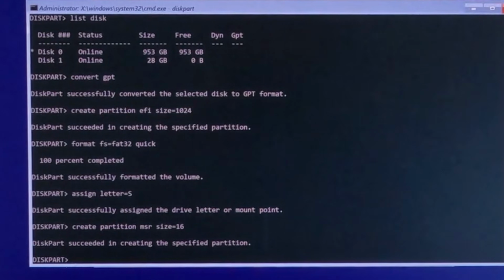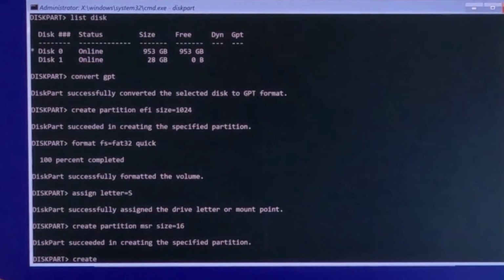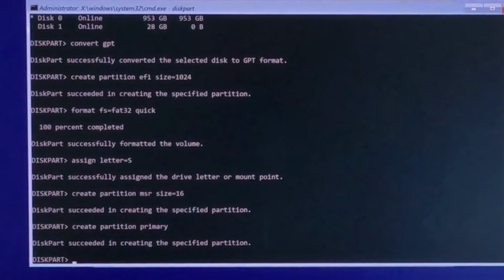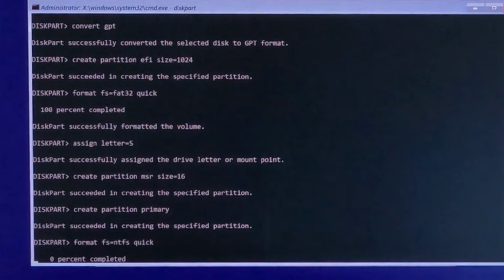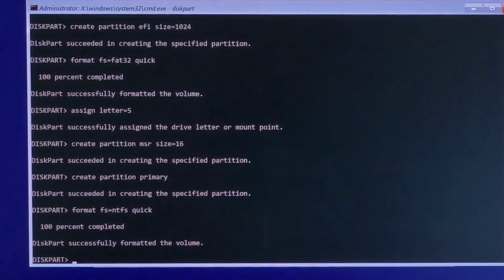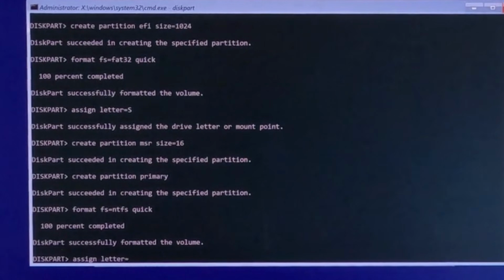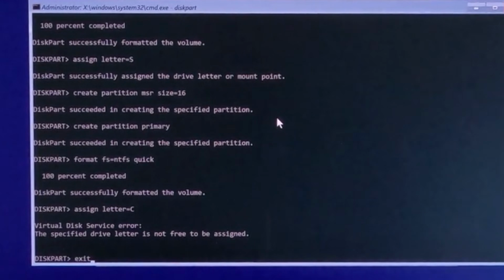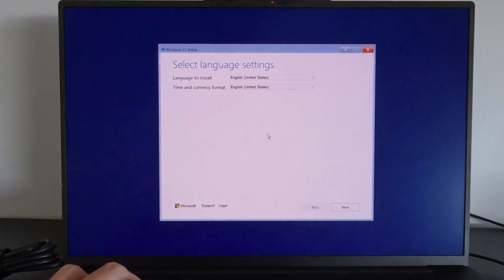All right, and so now we're going to create another one, but this is actually the one where we're going to do our install. So I'm going to say create partition primary. All right, and this one is going to be an NTFS. So I'm going to say format fs equals ntfs quick. And this is bringing back nostalgia, good memories from when I was a kid. Then assign letter equals C. Okay, and apparently we can't actually assign C, so it automatically detects that. We're all good though. I'm going to exit out of this, and we're going to see it in a moment anyway.